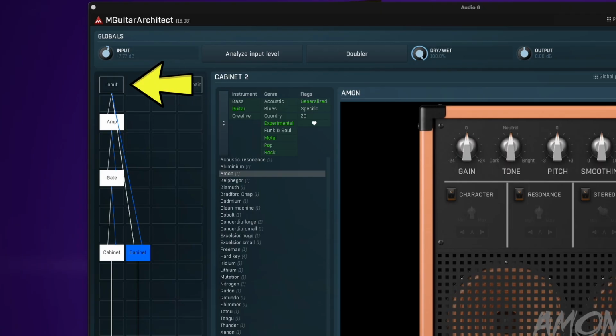This input section is part of the routing system. In this simple example, I have an amp in lane 1, a gate, and a cabinet. And I have this second cabinet in lane 2, which you can see is routed to the input, which is the default setting.